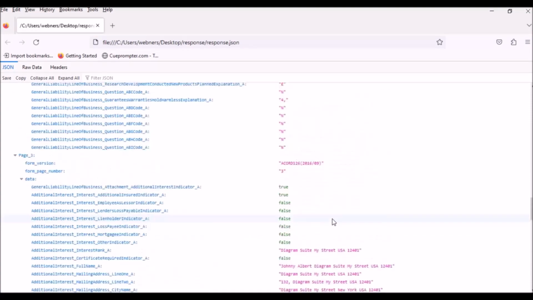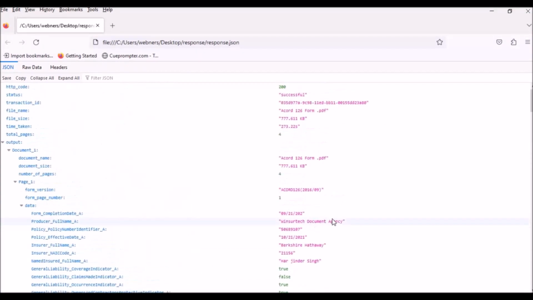So this is how the process works. As you see, Winsurtech document reader REST API makes it very easy to extract data from handwritten Accord forms with improper alignment as well. I hope this video was useful. I will be back soon with another video for more advanced cases.